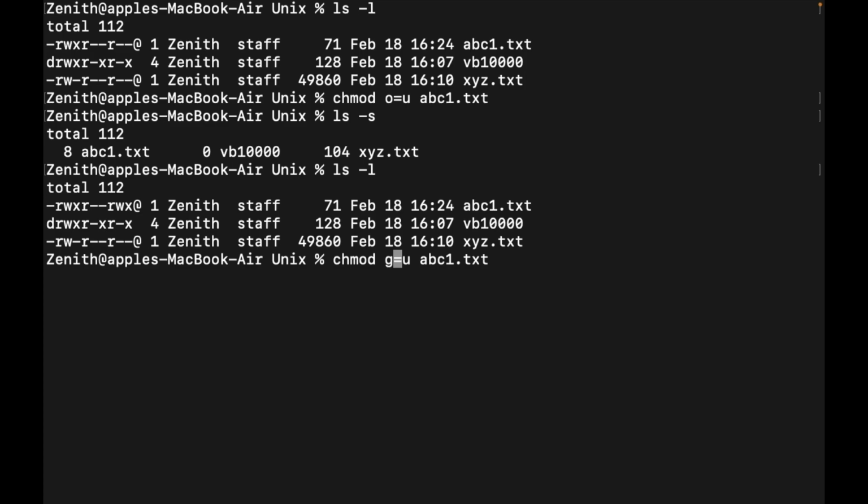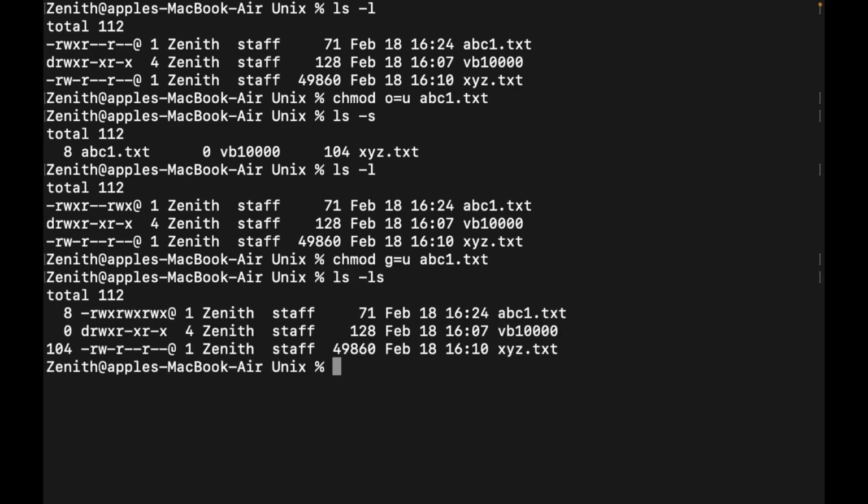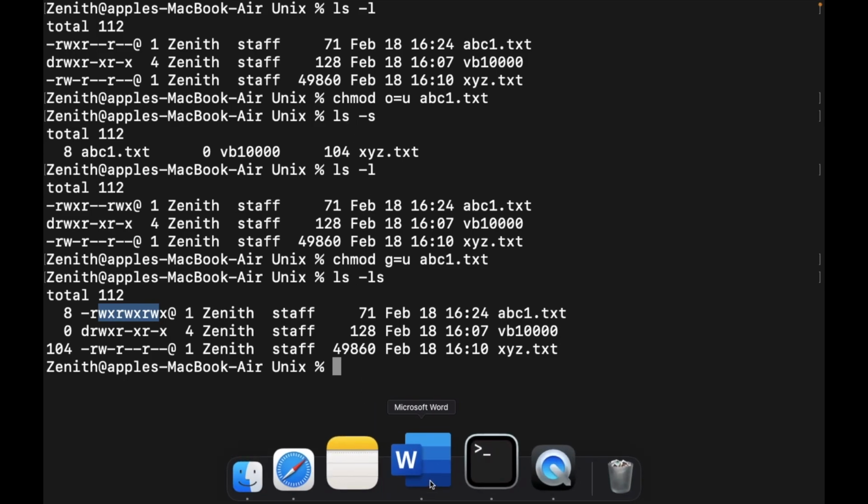g, and if I use ls -l, then here we can see rwx. So all the permissions got modified. So in this way I can add the permission, and I can even remove the permission of any file by using the rwx. But there is one more method.